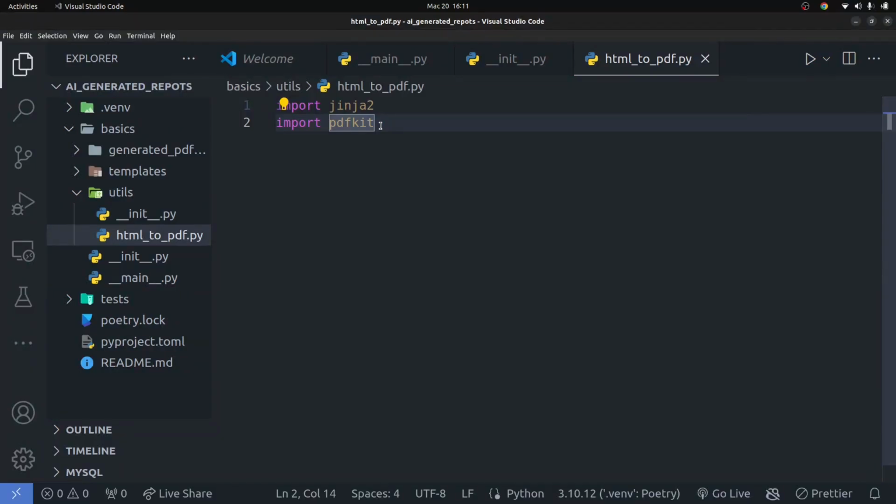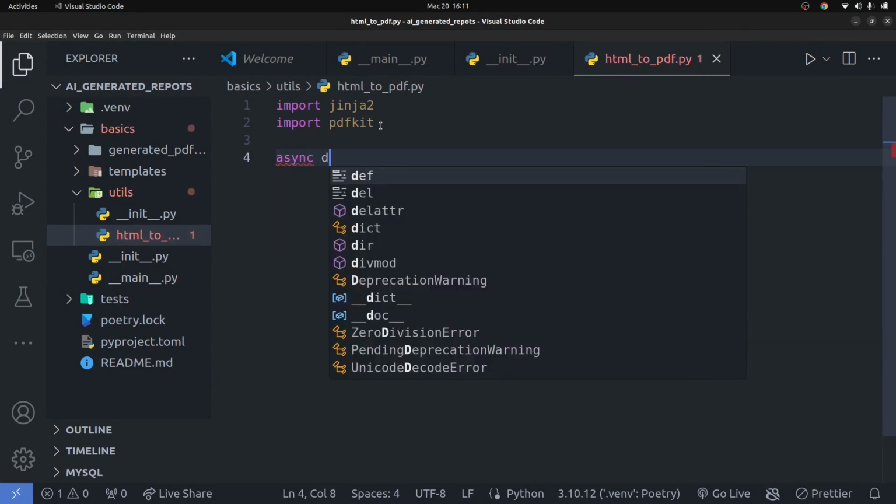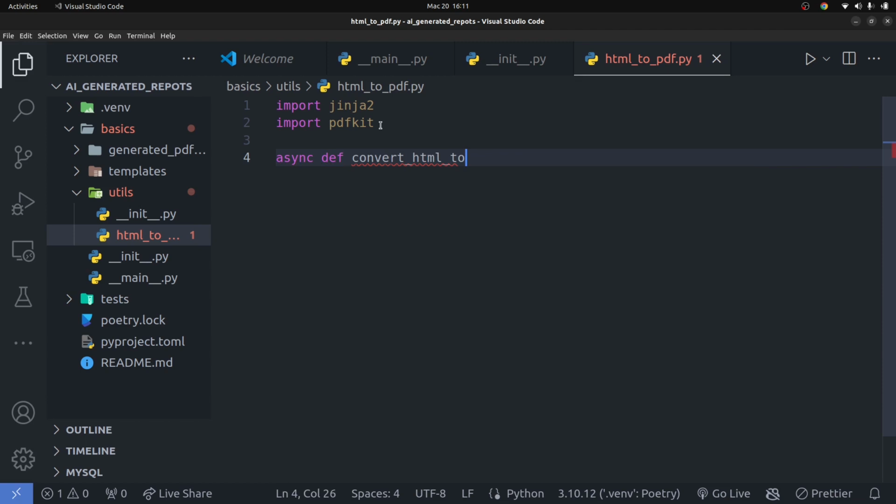Okay, so once I have that in there, I'm going to go ahead and have an asynchronous function, and I can call it convert_html_to_pdf. This asynchronous function basically converts an HTML document into a PDF document. So inside of this function, I'm going to take in a couple of things.